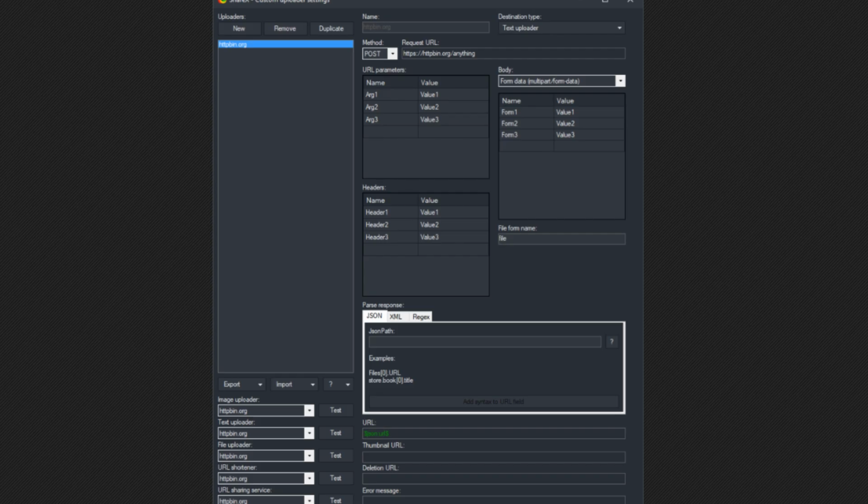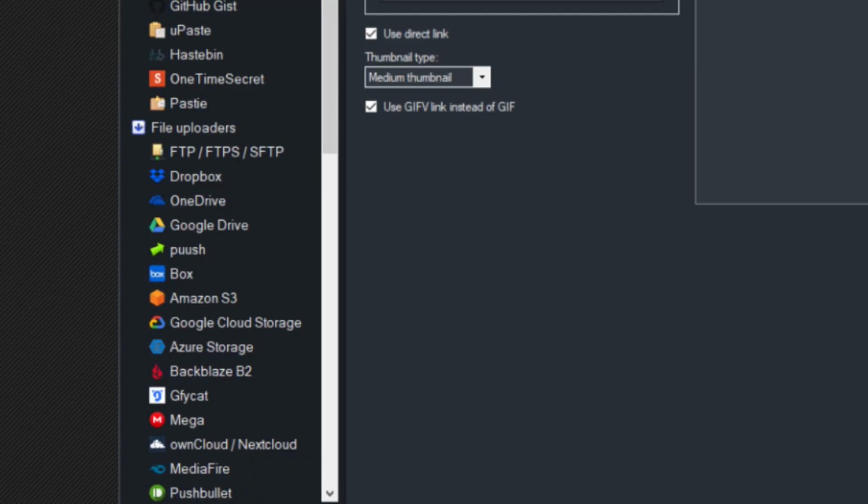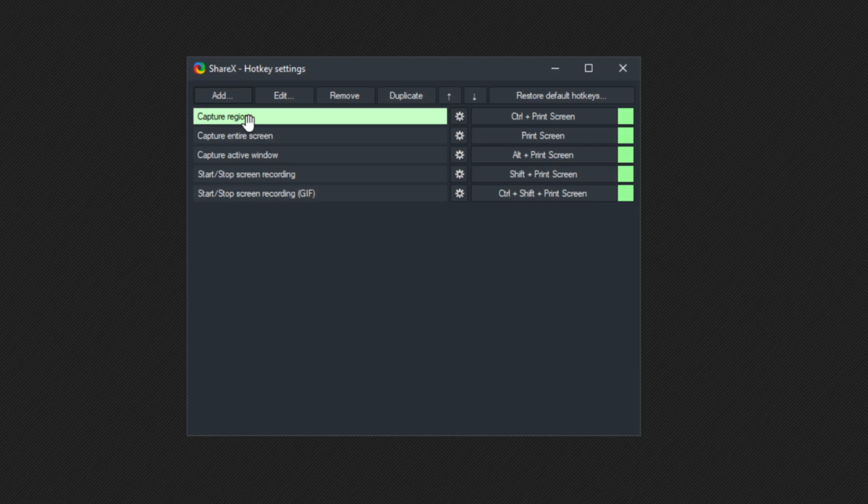Another huge advantage of ShareX is how easy it is to share what you capture. You can set up ShareX to automatically upload screenshots to various platforms including Dropbox, Google Drive, and more. This feature is awesome if you need to share images regularly, like for work, social media, or collaboration. Plus, you can create custom workflows with hotkeys to capture, edit, and upload, all with a single keyboard shortcut.